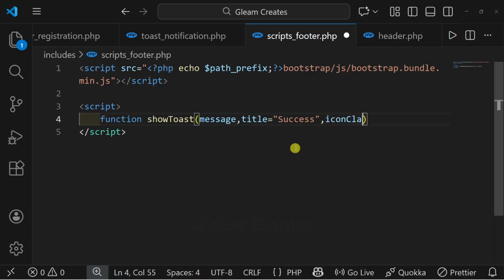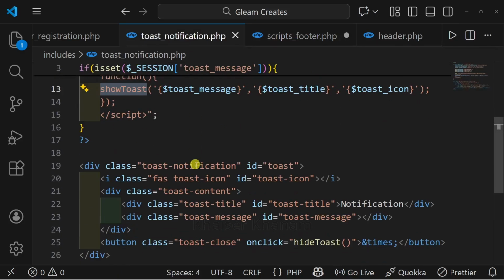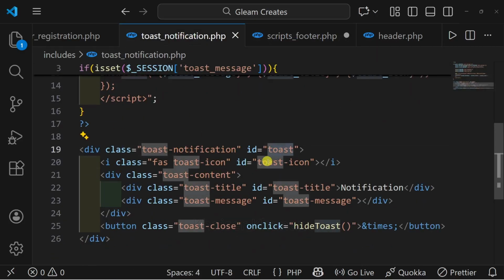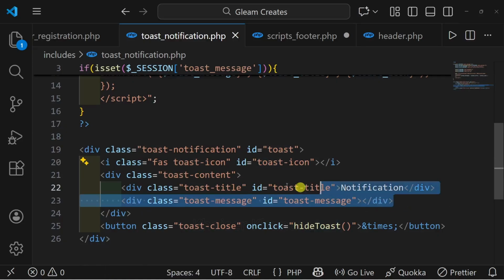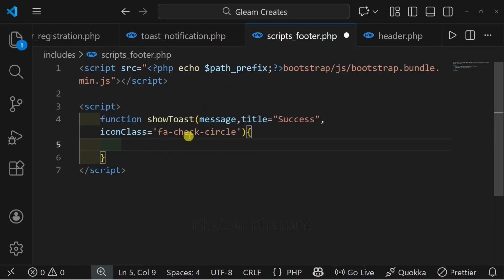Then here I will be passing icon class. Icon class by default, I will write fa check hyphen circle. Okay, this is nothing but font awesome class. So accordingly, this icon will be displayed. Open function. Now inside the file, I am having this toast. I am having toast icon ID, toast title and toast message. So all these containers and icon, I'm just going to select inside the file.